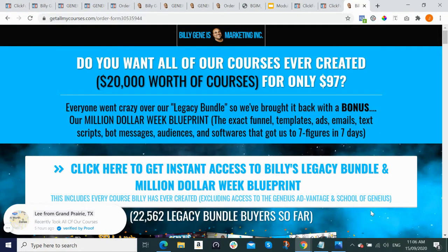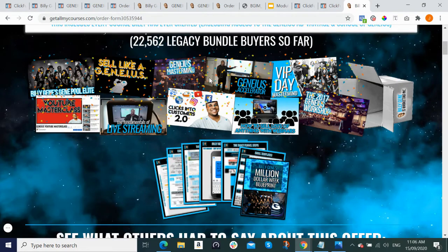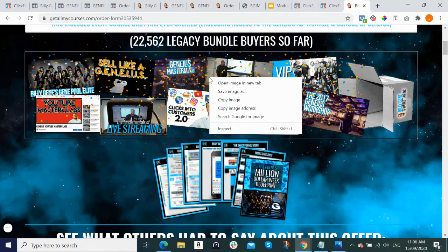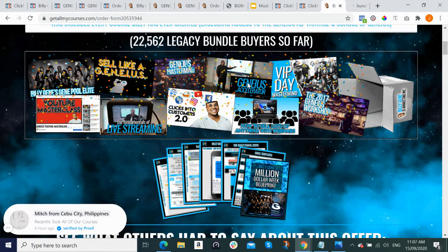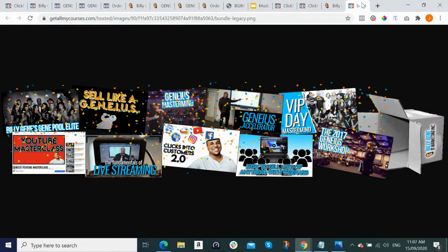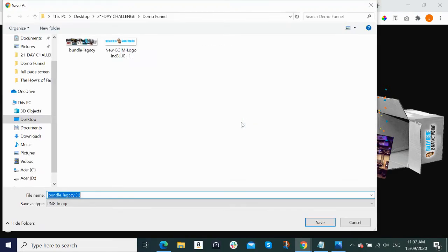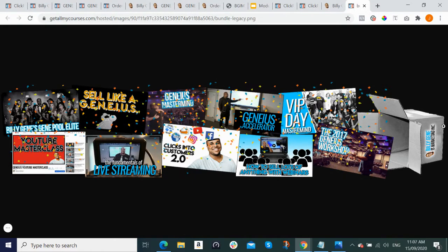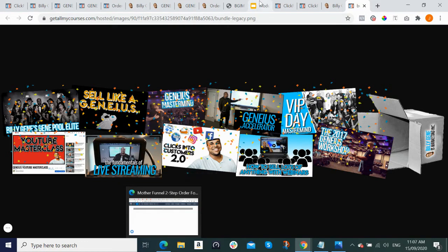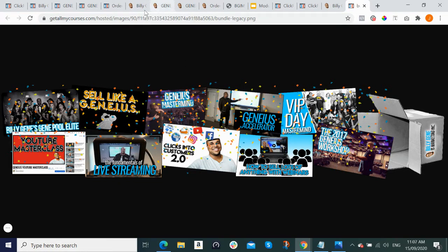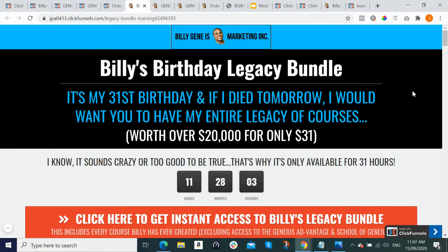It's just for demo. And then same with this. If you want to get this image, you can open it in a new tab actually, and then right click, save image as, and there, bundle legacy. It's also in PNG type. So that's how you get it. So let's go back to the page that I have finished.